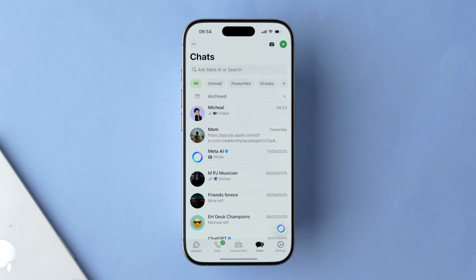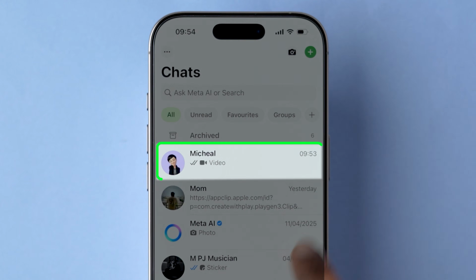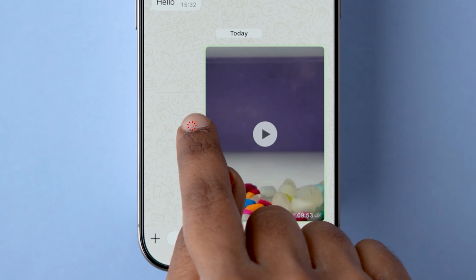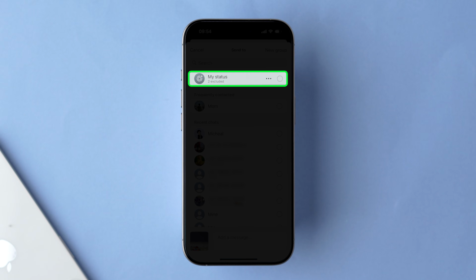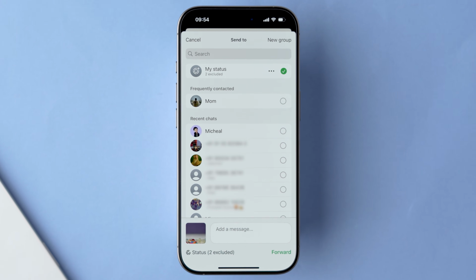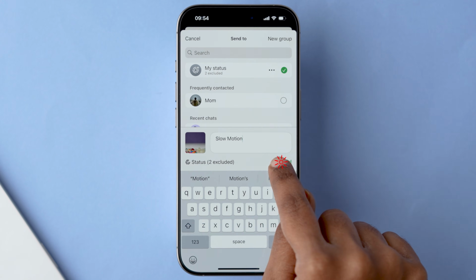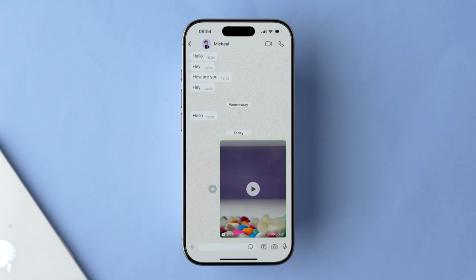Next, go to the Chats page and tap on the contact name to open the chat. Then tap on the Share icon beside the video, and then click on My Status. After that, at the bottom, add the captions if required, then tap on Forward. The video is updated as status.